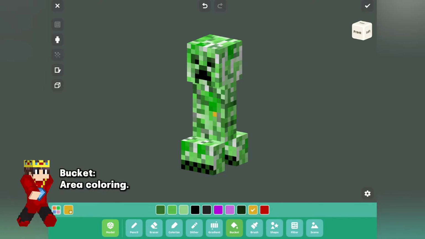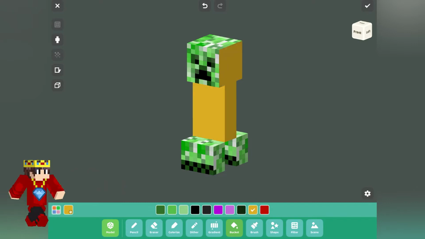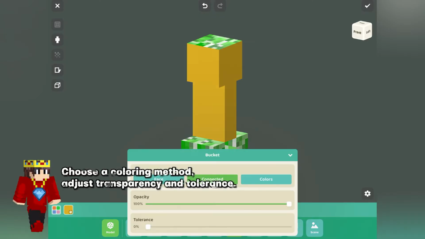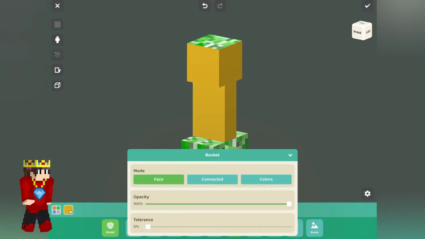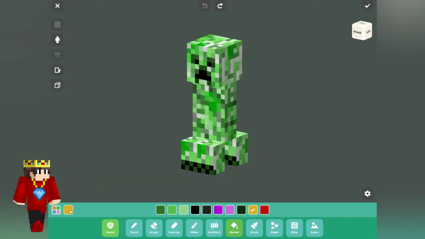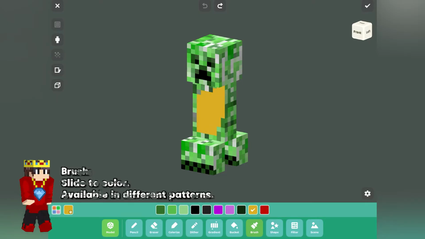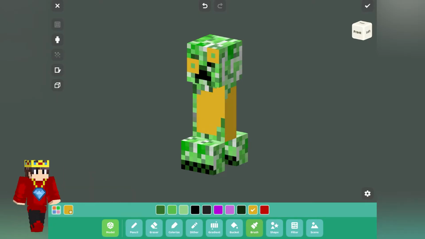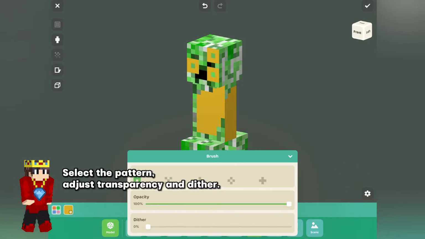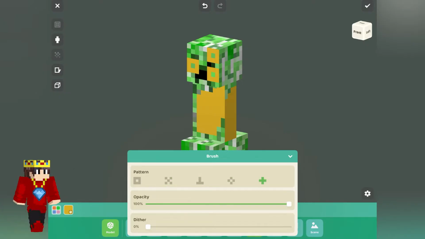Bucket, area coloring. Choose a coloring method, adjust transparency and tolerance. Brush, slide to color, available in different patterns. Select the pattern, adjust transparency and dither.